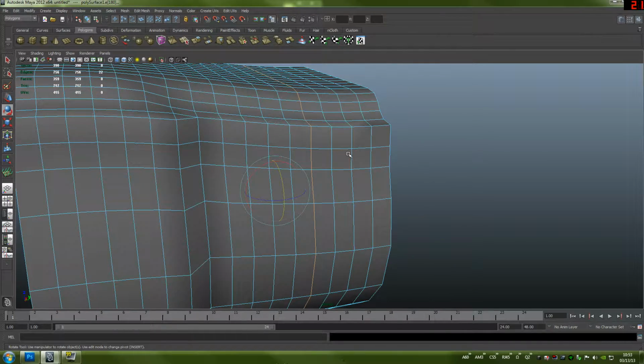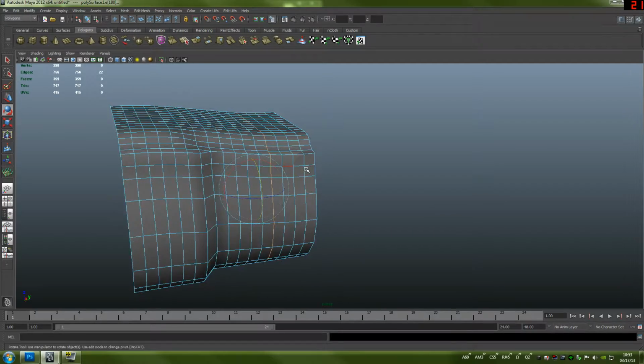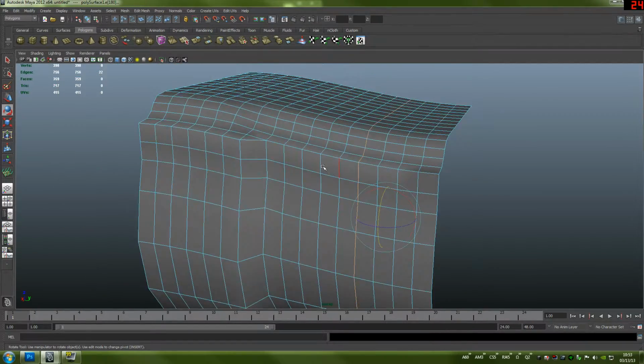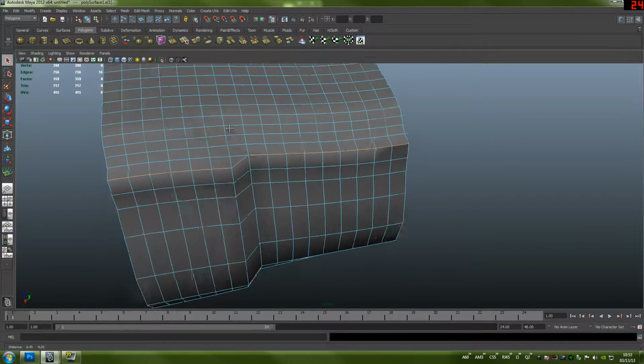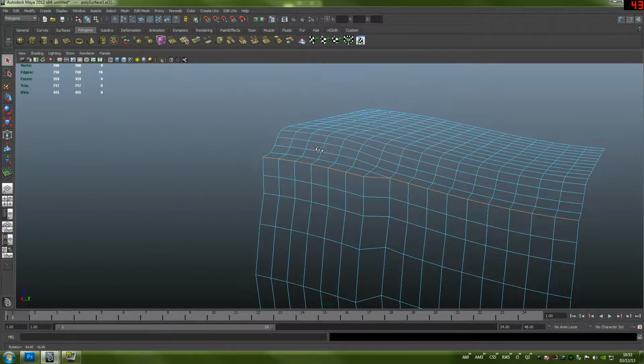Another cool tool is the bevel tool. This object, this line of vertexes, or lines, edges, is a very bad place to show it on. I do not want to rotate that. Is that what I want? Yes, that's what I want.